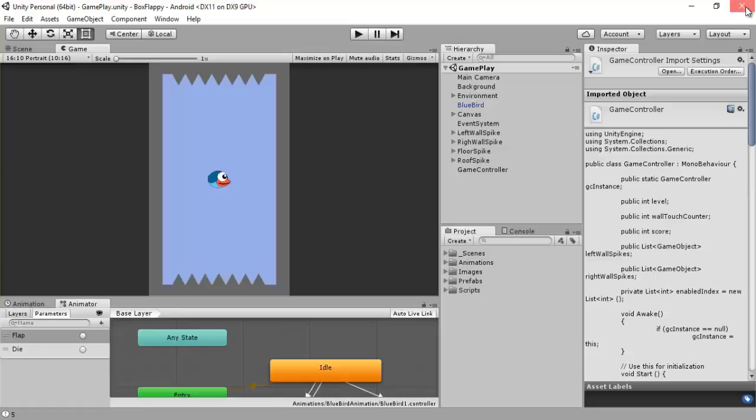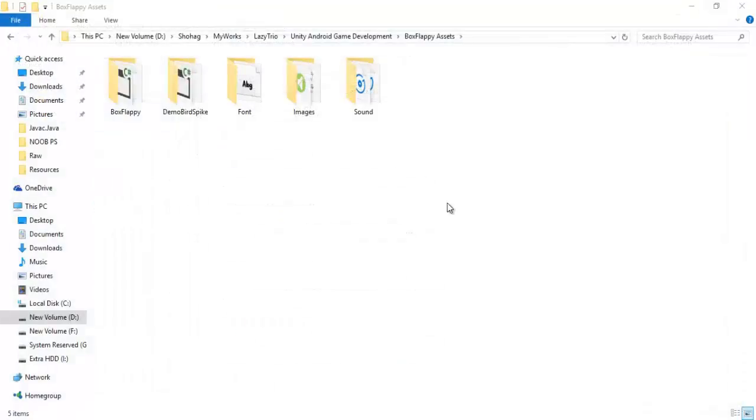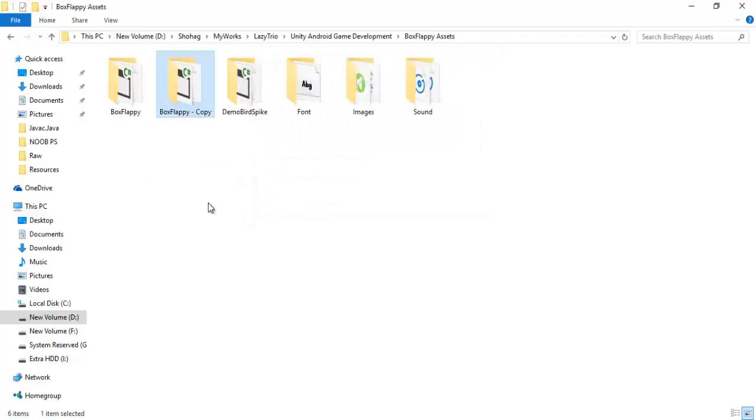Before doing this, let us close the project. This is our project. Let's make a copy of it. Copy here. Let us just call it Box Flappy version 0.1, and this is our Box Flappy basic version.